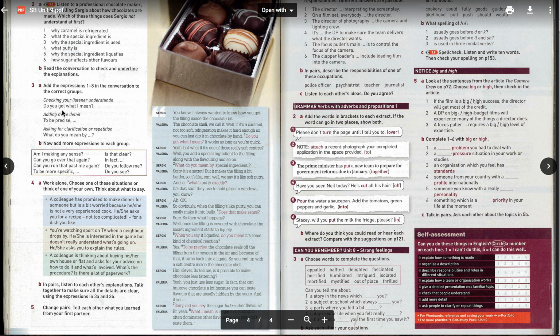Put them into groups of 3. Although, actually, having said that, because the original dialogue is in pairs, you might want to keep them in pairs, but maybe change the pairs from what they've been in for the memory test. Change the pairs. There's an opportunity to change the pairs if you think that's appropriate.